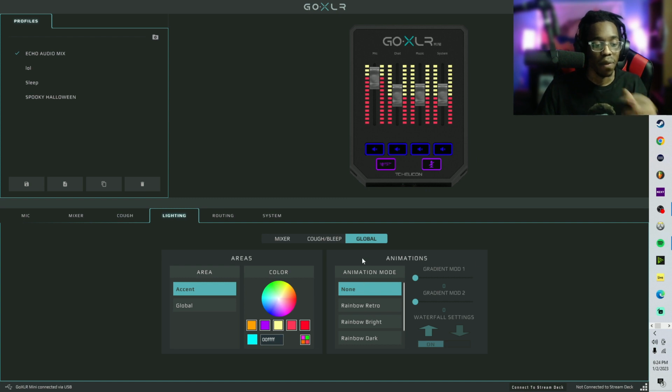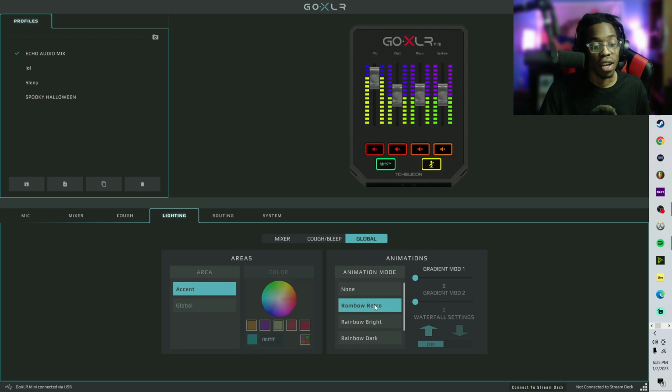All right. Next, if you want to go to animation mode, I don't really use animation mode. If you want to try it out, go right ahead. You can use animation mode. I personally don't use it. Now you got your retro, you got your rainbow bright, you got your rainbow dark, and you got your samples. So pretty much what it would do is make your whole GoXLR rainbow. Just the rainbow vibes.